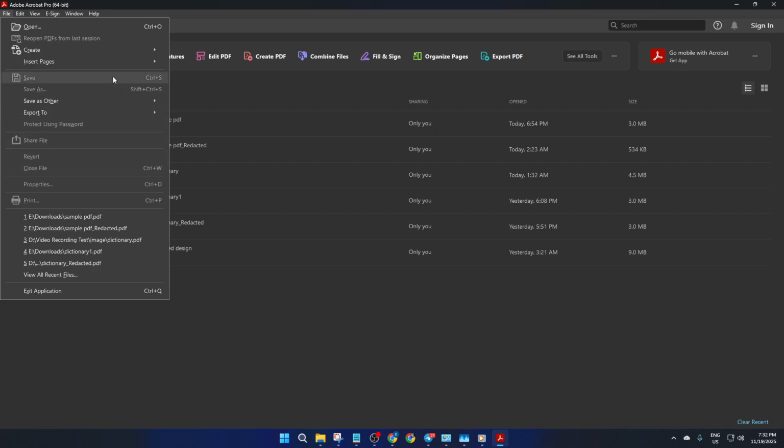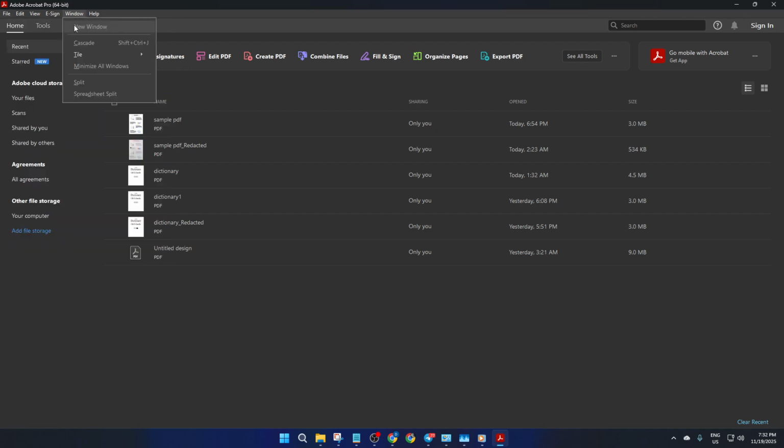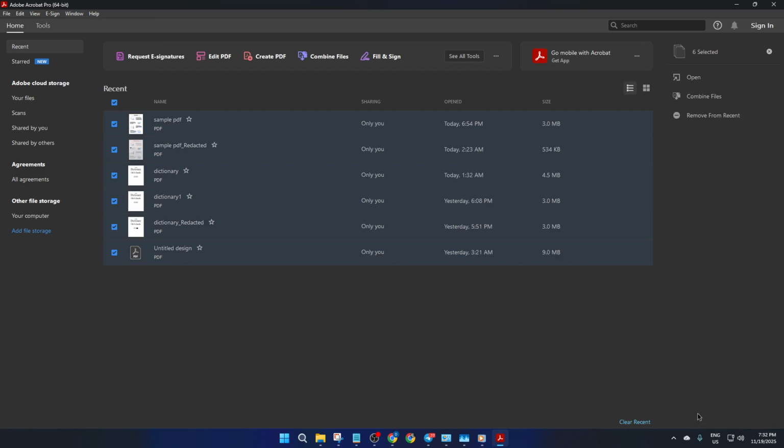Conflicting software is another potential culprit. Temporarily disable any other PDF viewers you have installed, or security software that might be interfering with how Acrobat runs. You don't need to uninstall them. Just shut them down while you test Acrobat. If the problem vanishes, you'll know there's some interference happening.